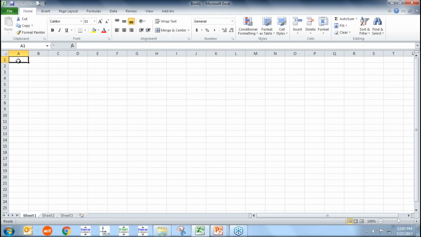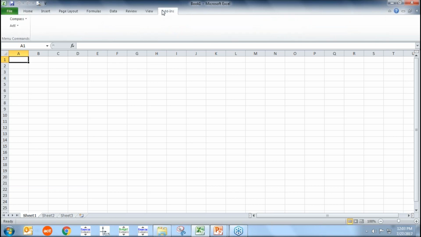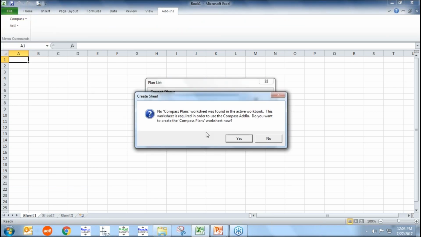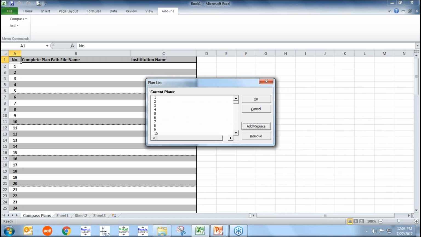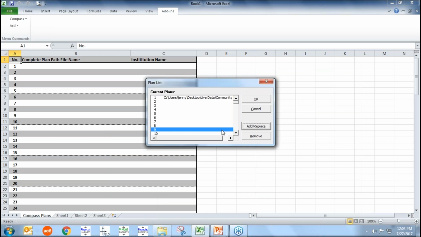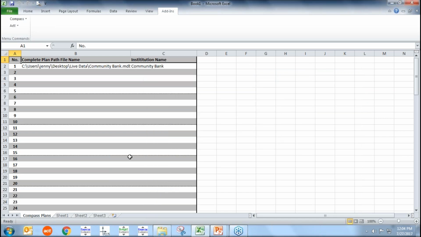Looking at this blank, not special workbook, I'm going to choose add-ins from the top menu bar, and here you're going to see Compass with a drop-down menu. And clicking on that, we're going to choose the first option, Build, Edit a Plan List. And you're going to say yes to this pop-up you get. This is the tab, it's going to call it Compass Plans, where we tell Excel exactly what Compass plan we want to hook up with, and we're going to add our regular live data plan here. We pop it in, we hit OK, and we're done.